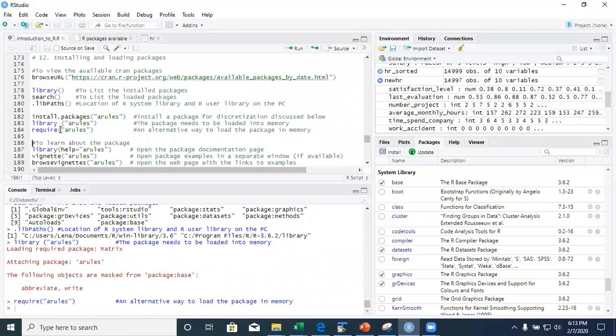But the problem is, if I ran require, I would not have gotten this message. Sometimes this message is important. I could be using two packages that have the same function name, right? Like for example, search. It's a function name. And if I had two packages with the same function, I would have to qualify the function name with a package name, right?